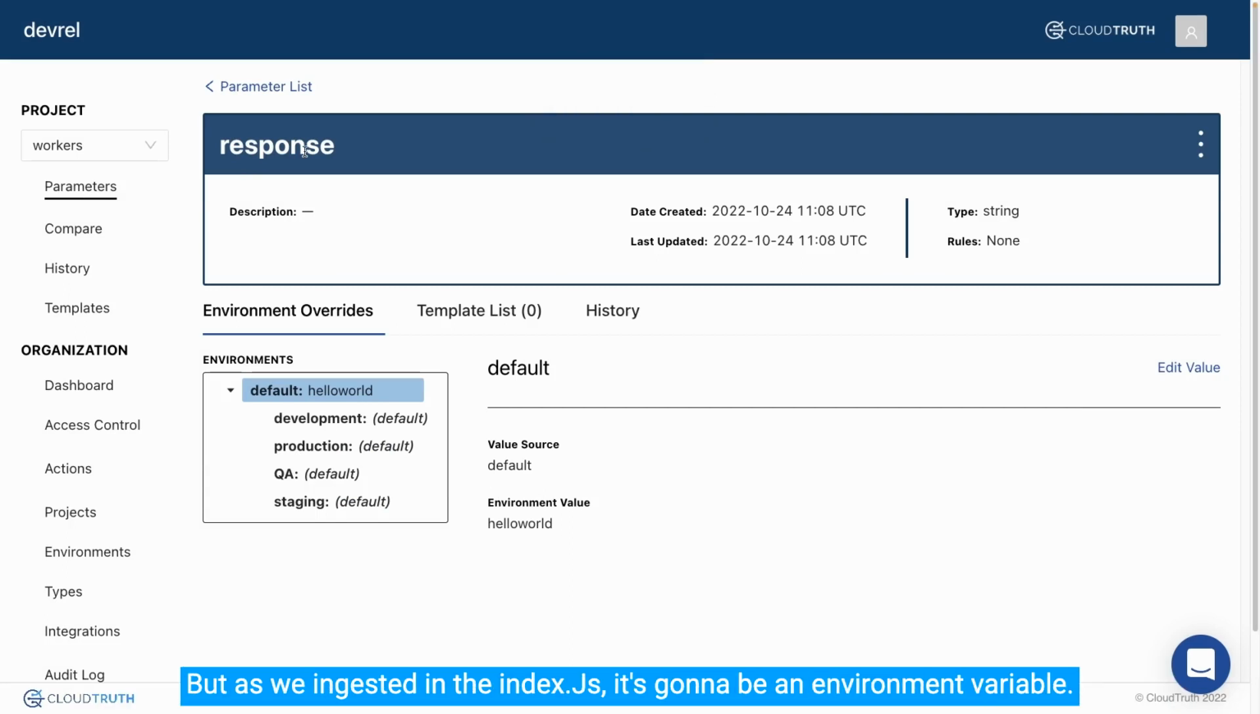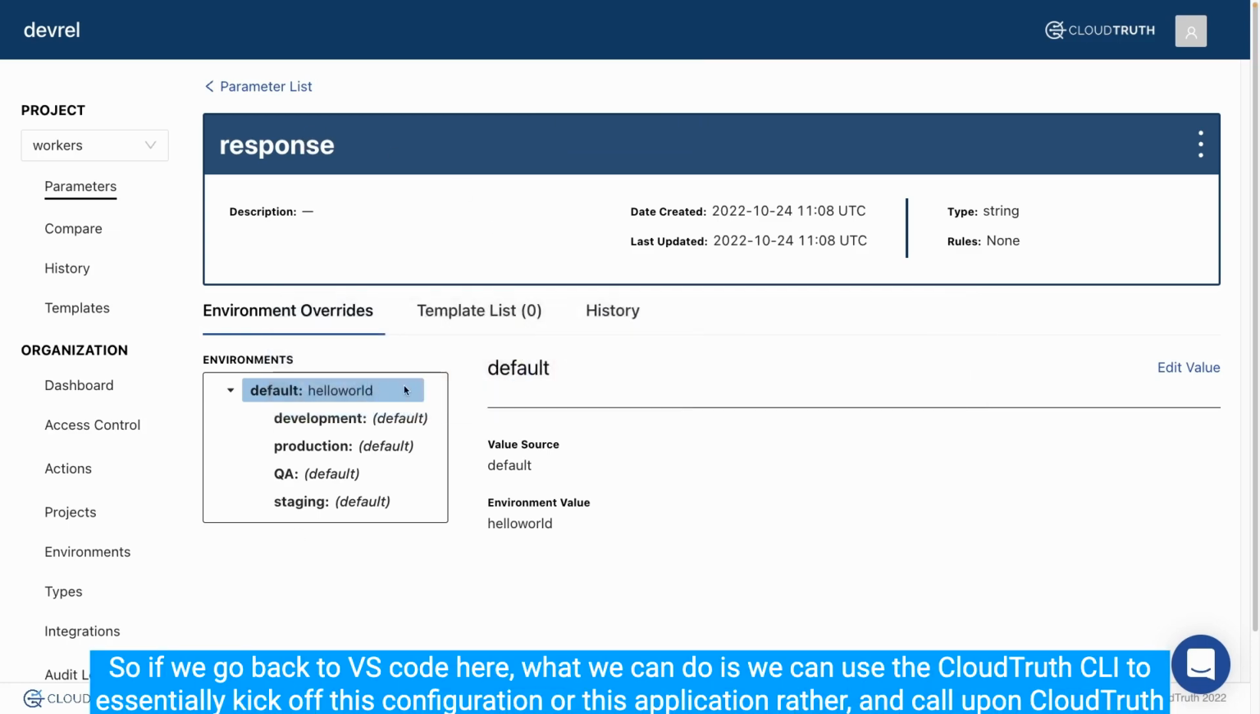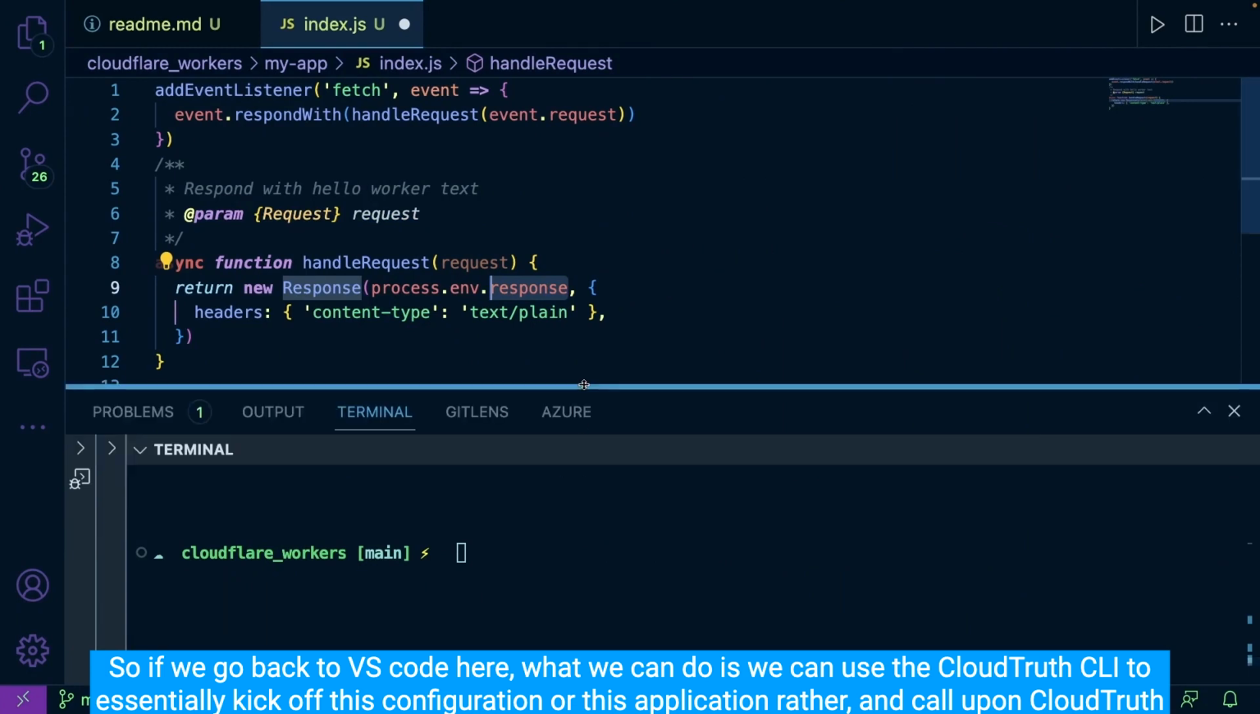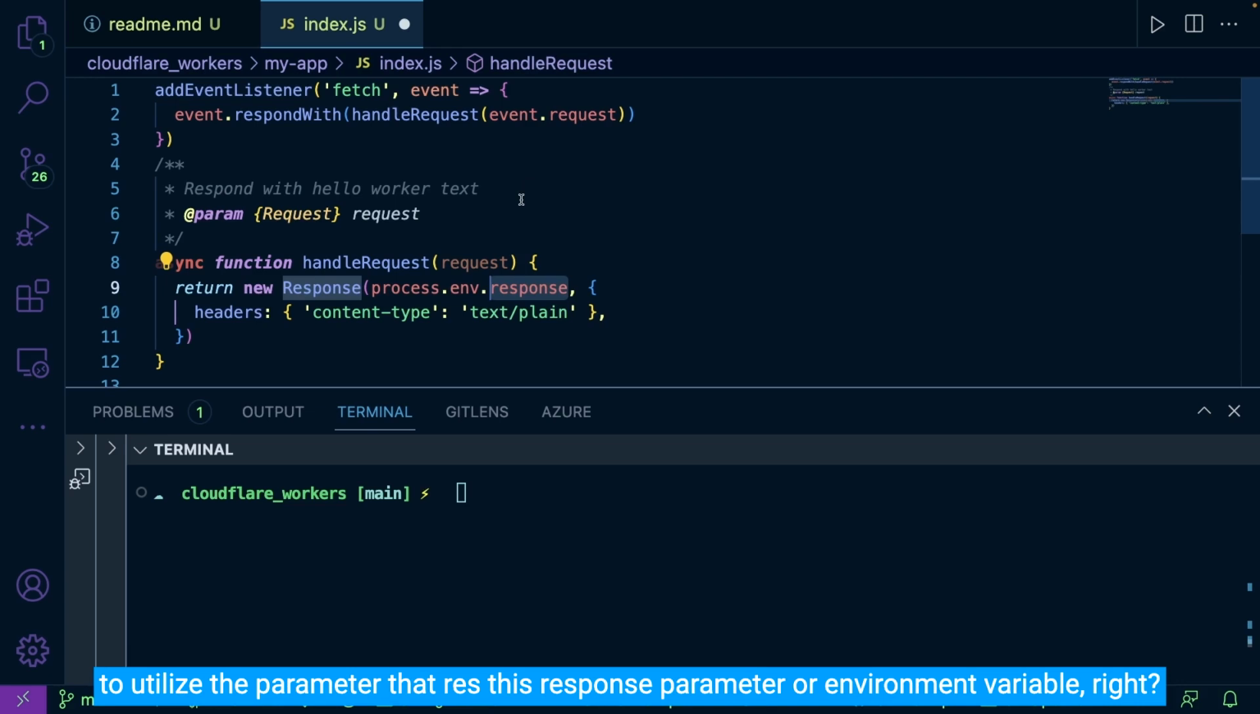All right, so now as we can see, we have an environment variable, well, a parameter rather, but as we ingest it in the index.js, it's going to be an environment variable. And the value is hello world. So if we go back to VS Code here, we can use the CloudTruth CLI to essentially kick off this configuration, or this application rather, and call upon CloudTruth to utilize the parameter, this response parameter or environment variable, right?